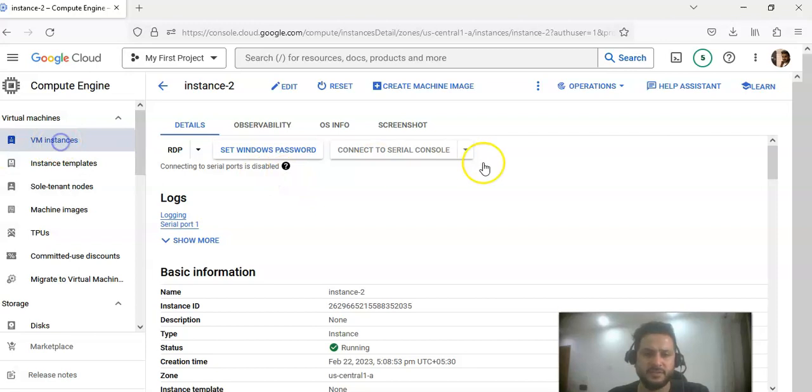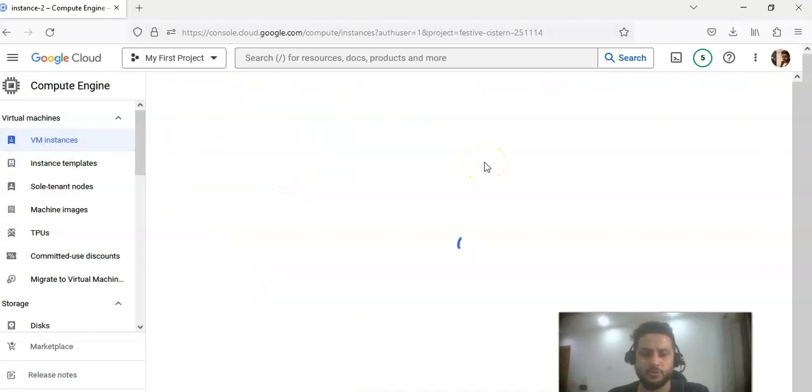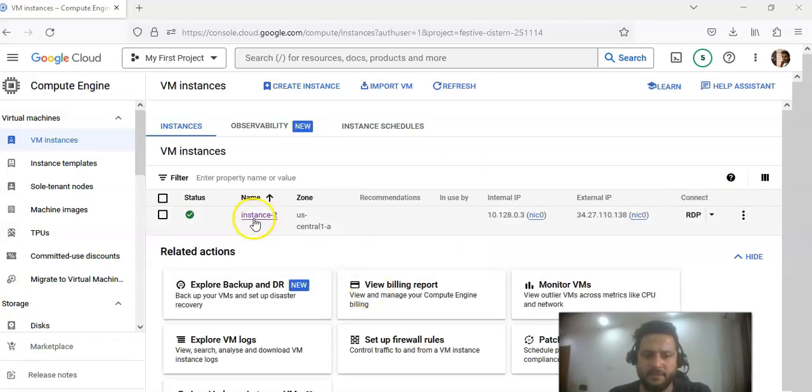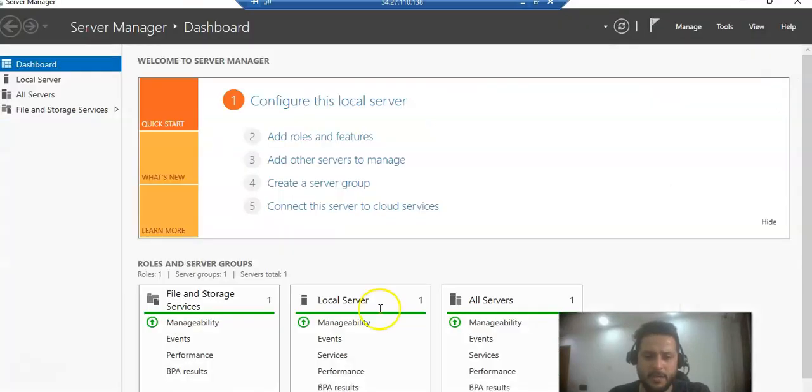So this is my Google Cloud console, and I created a VM here. It will show you the list of instances that I'm running in Google Cloud. I just set the default name for it. This is Windows Server 2022, and I am connected here.